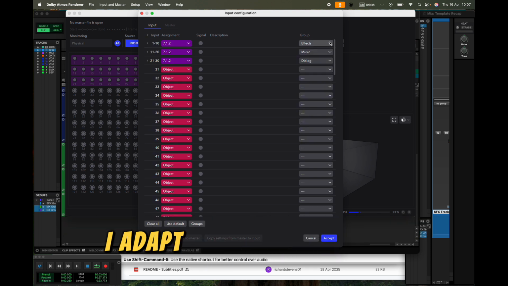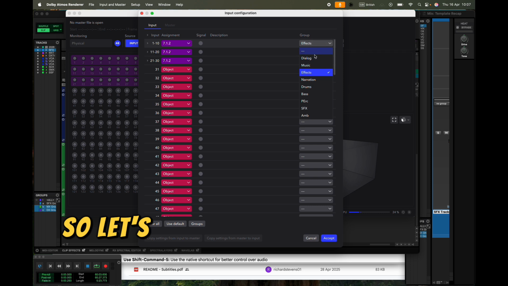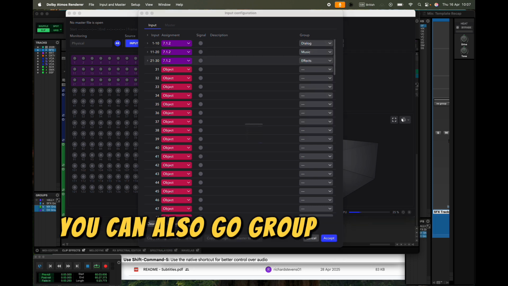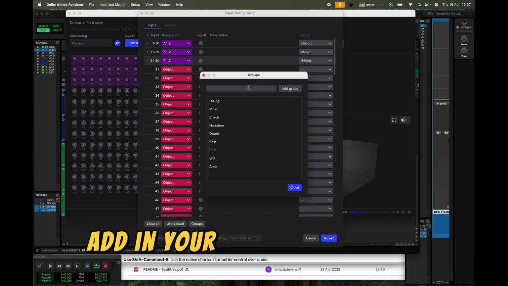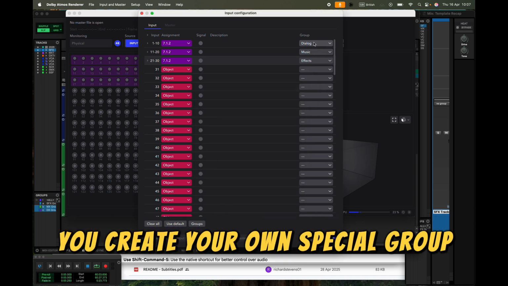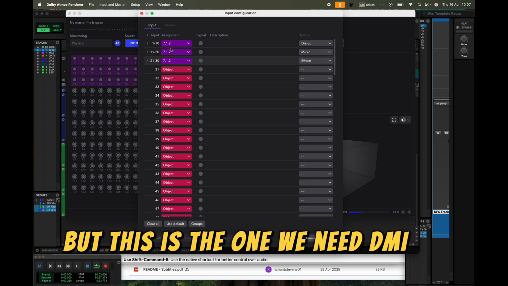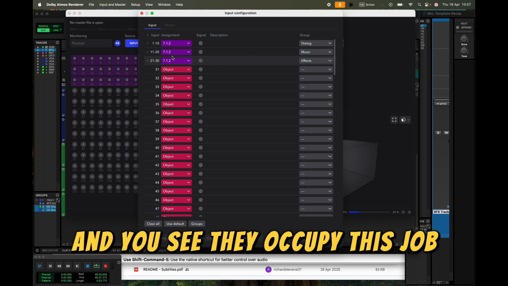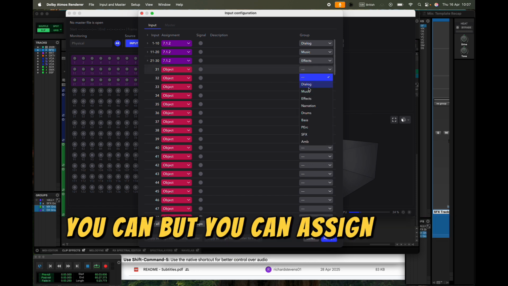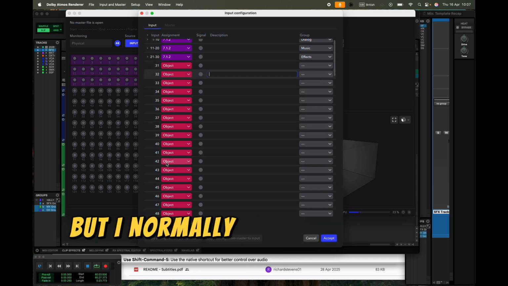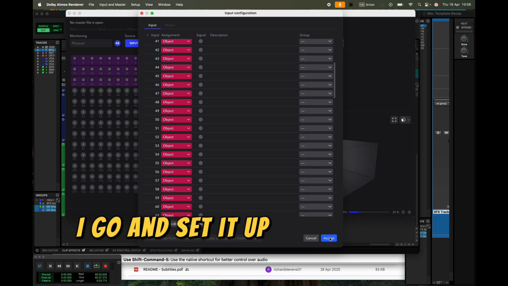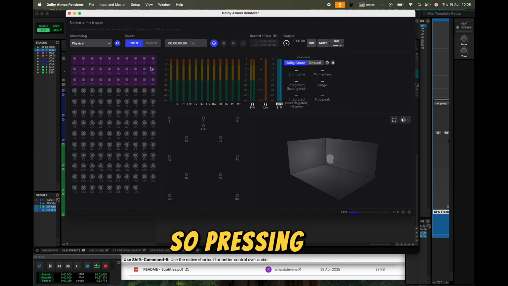This is the standard Dolby Atmos format. And here I decided to do DME, so let's go the other way around: dialogues, music, and effects. Those are standard groups. You can also go to group and add your new group. So you click on it, you say ambiance or whatever, and you create your own special group. But this is the one we need, DME. And you see they occupy these channels. These are the beds. For the objects, you don't need to specify any group. If you want, you can assign some objects a certain group, but I normally use them all free, and then I use them whenever I want. I go and set it up according to what I need. So pressing OK, it's all set up.